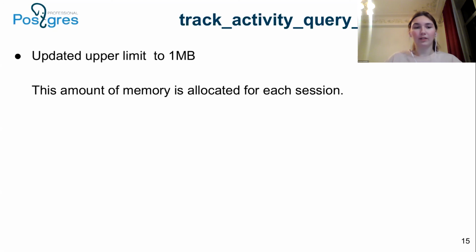But it looks like I forgot to attach a link. I can share maybe later in the Q&A chat a link to the great article by the Cybertec company, where they explain the impact of this parameter change. So maybe you don't need it enabled always. Maybe you only need it when you debug your application or when you're trying to optimize some queries, and then you will disable it.